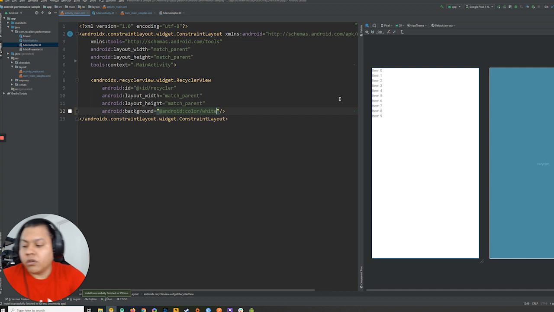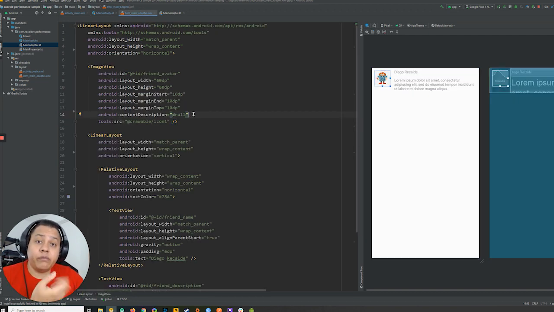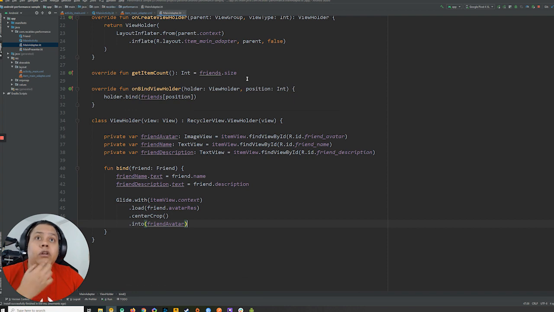Let's see how it looks now. Okay, that's good. Upon scrolling, we see that there are no issues anymore, but we are still missing the avatar that we had before. So let's get back to it. As we saw before, if we added the background here, we would be creating overdraw issues. We are going to do it by code and go to the adapter for this.